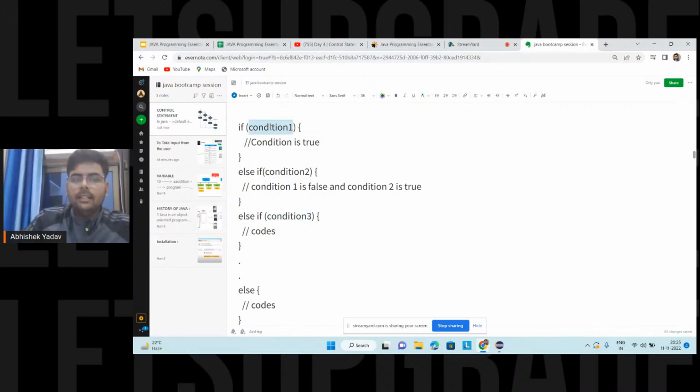So here I am writing, if condition 1 is true, then I will execute the body of the if part. And after executing the body of the if part, I will not execute the remaining else if blocks. Similarly, if my condition 1 is false and condition 2 is true, that means first I will check condition 1. My condition 1 is not true, so I will move to the second else if part.